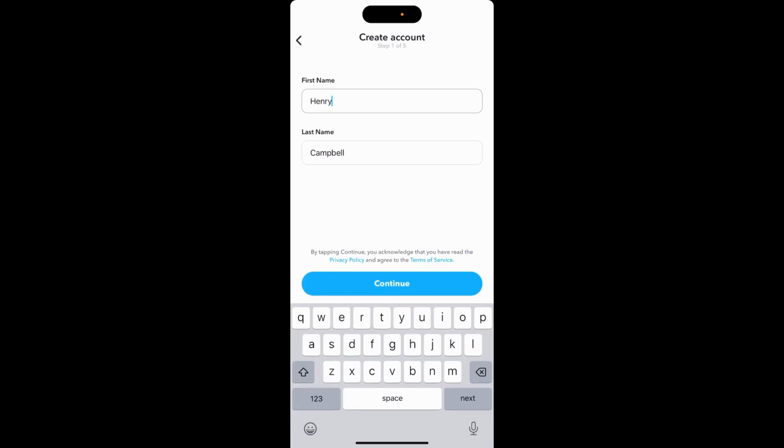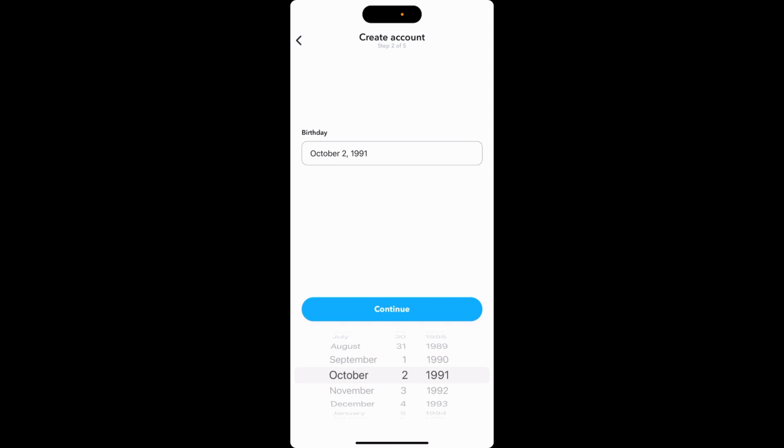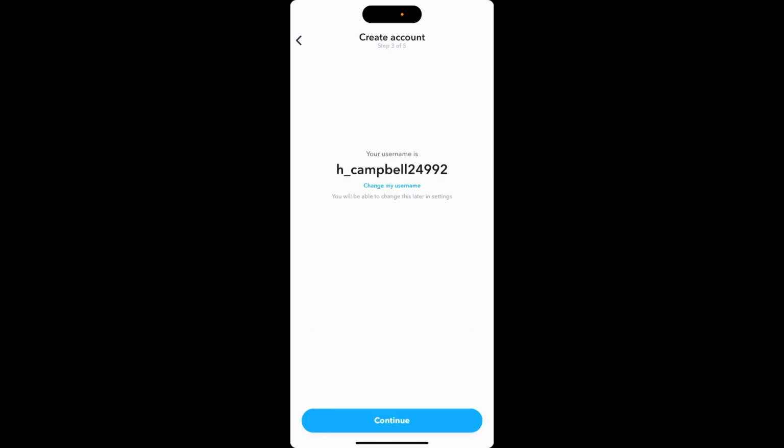So here you have to enter your first name and the last name, your birth date. So Snapchat provides you a username that is not used by anyone. If you want to change your username, you can just click on the change my username and change it. But I want to keep it the same.